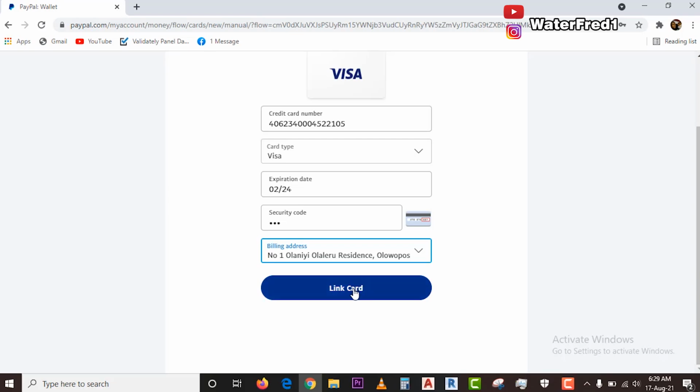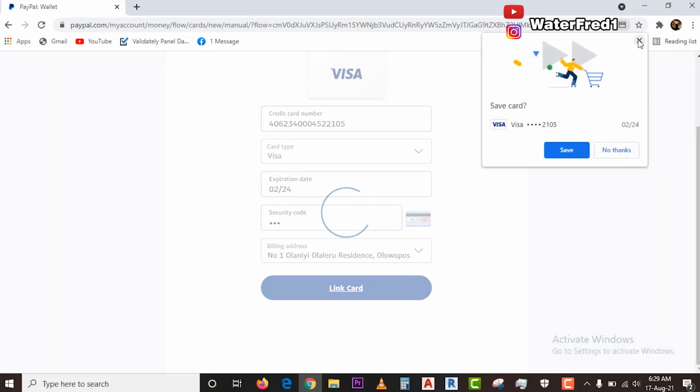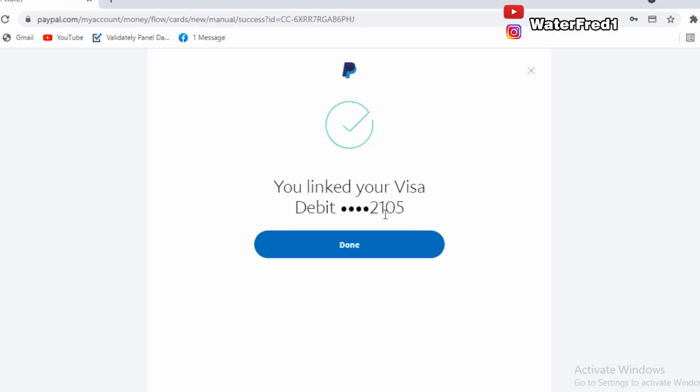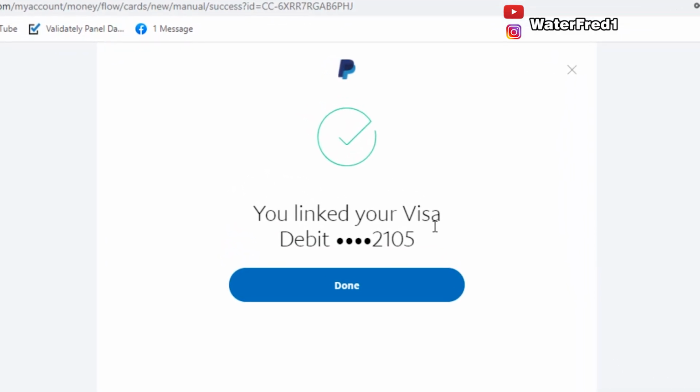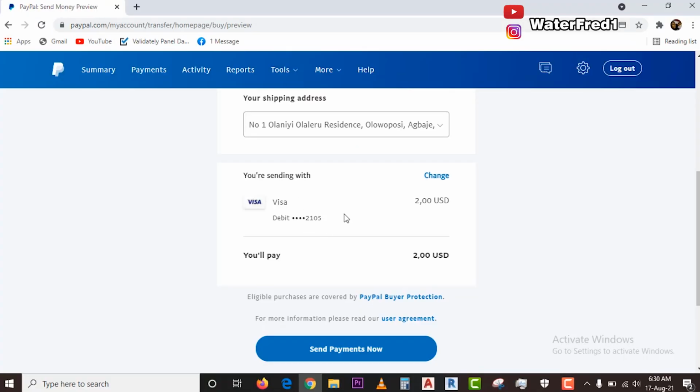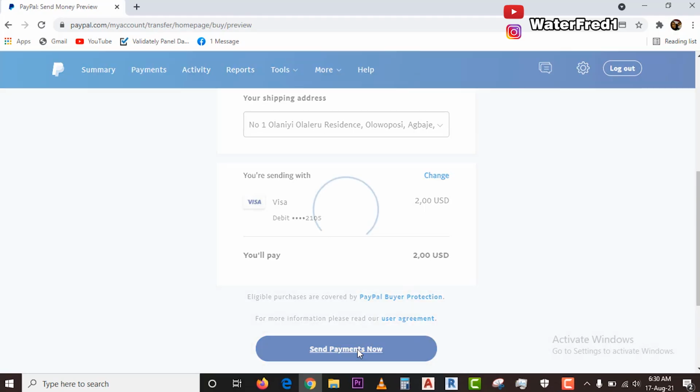So I select my billing address and then I click on link card. Don't save. You see your Visa card has been linked successfully. Yeah, you just click on done. You see, I'm paying with this Visa, with this card I just added. You click on send payments now.